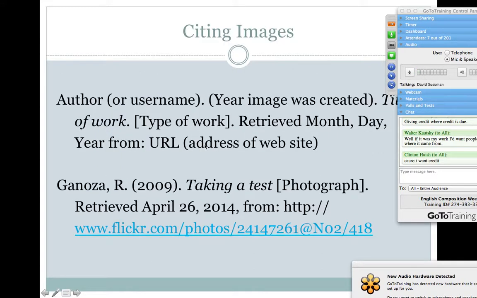Okay, citing images. Again, here's the basic form. I'm not going to go over each little detail, but basically the author here is the photographer or the person who created the image. And then it's pretty similar to the stuff you've been doing with your previous APA. You're going to put the year in parentheses, the title, and so on. And here's an example of what one looks like. Creator of the image, the name of the image, taking a test. You put in brackets what kind of image it is, if it's a photograph or some other kind of image, and then just a retrieved from line.